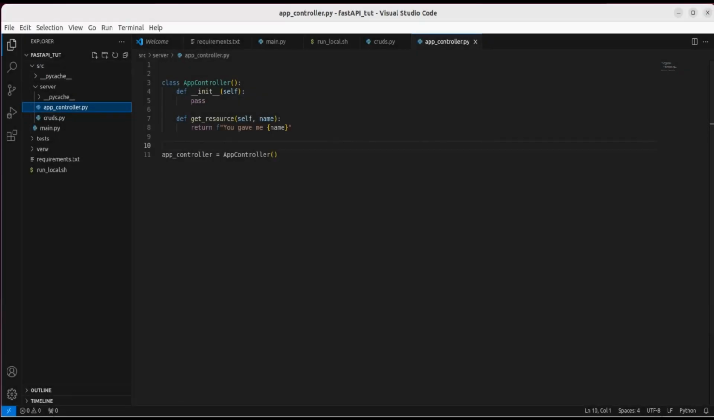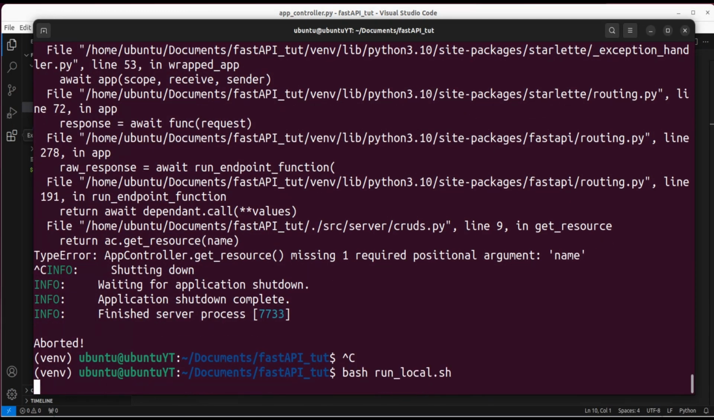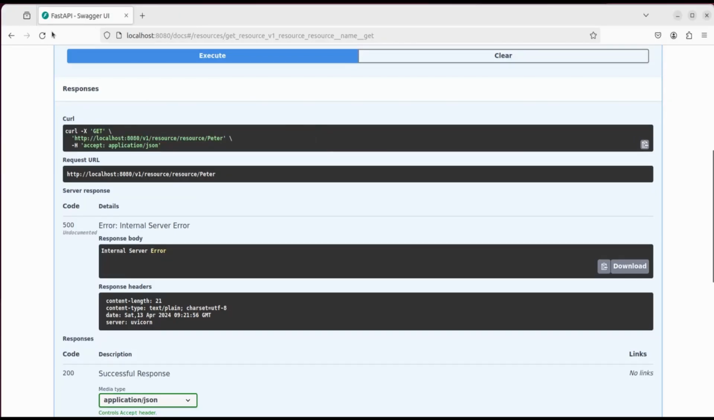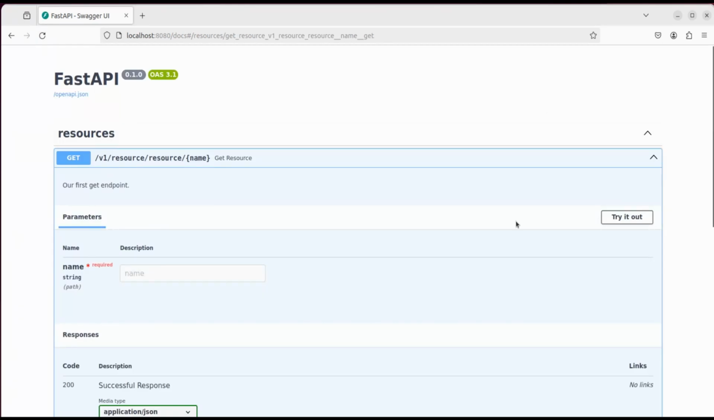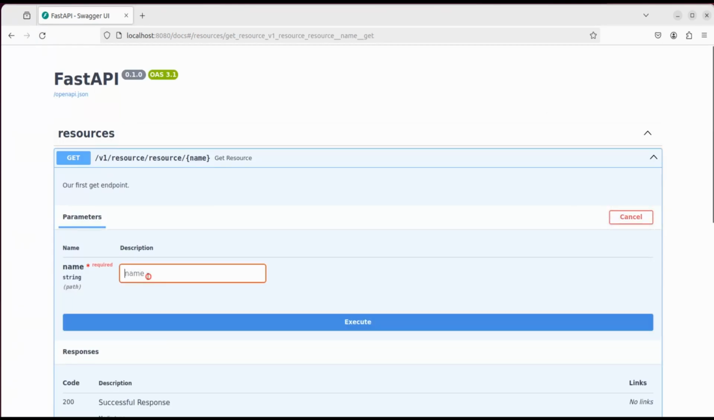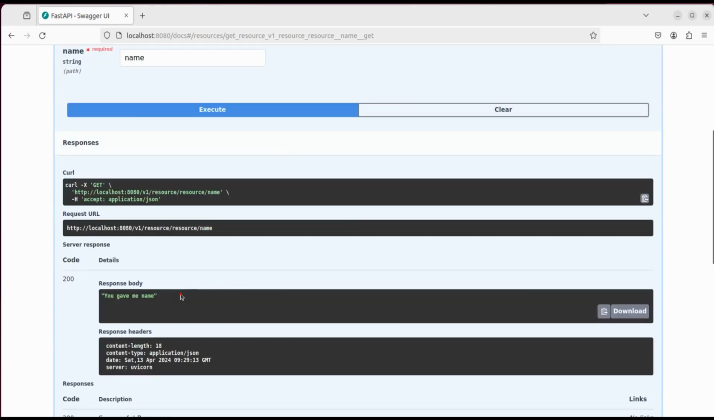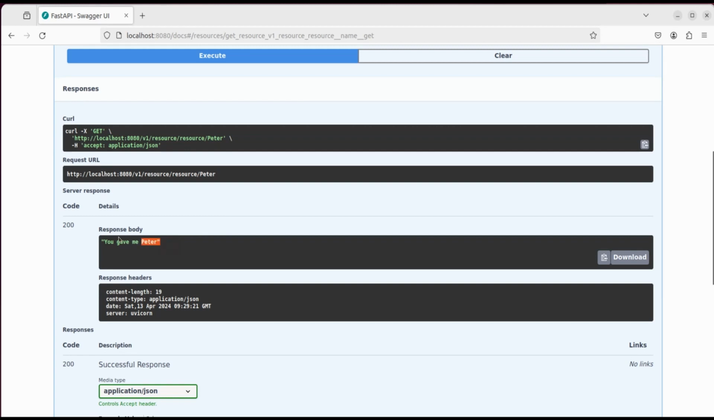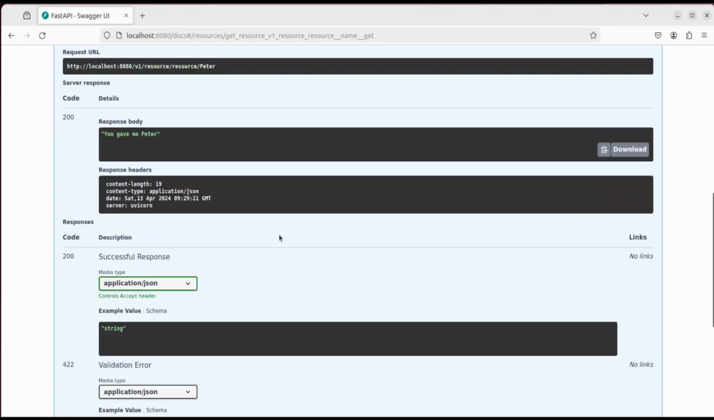Let's check if it still works. And it does. Let's go to this thing again, reload, try it out. Name, execute, and you gave me name. Yeah, because I wanted to give something more Peter. So this still works.